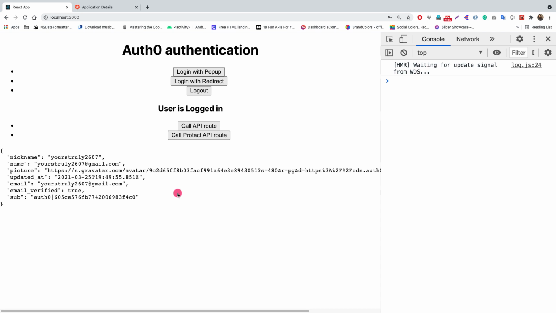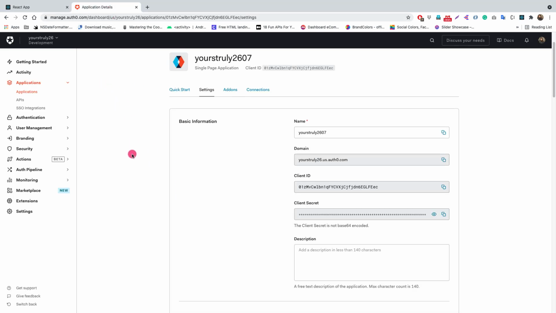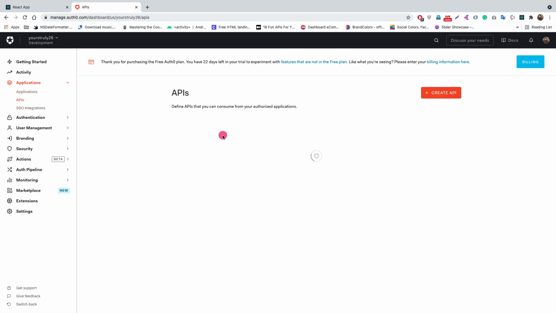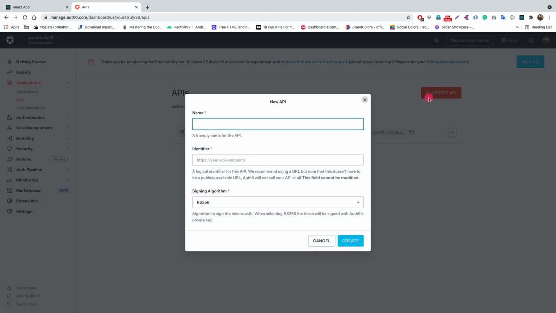For that, we need to again go to our application details inside the dashboard. And here, inside this API section, we need to create an API, or define an API. Though Auth0 by default provides one with the Management API, we are not going to touch it. We are not going to use it. We are going to create our own API. So let's create our API here by clicking here.